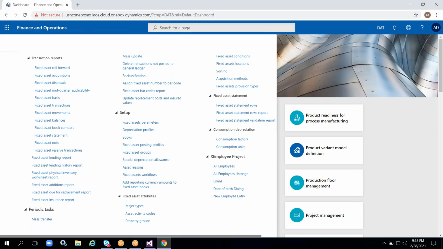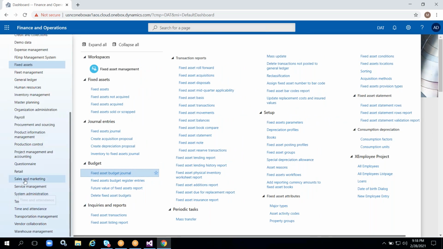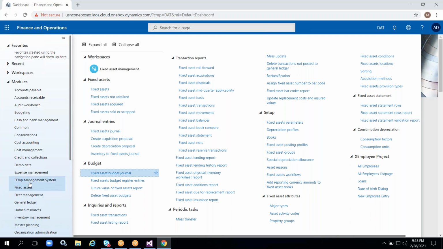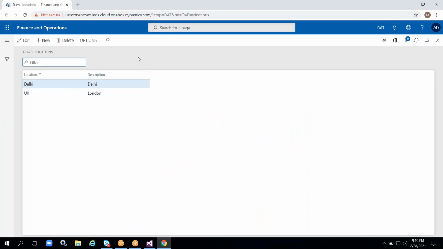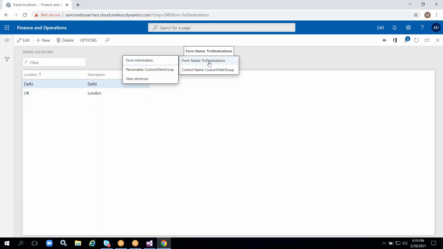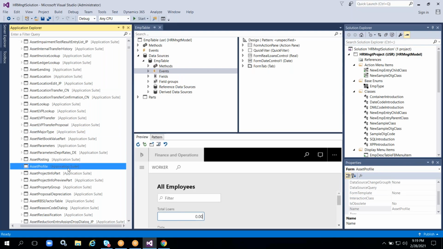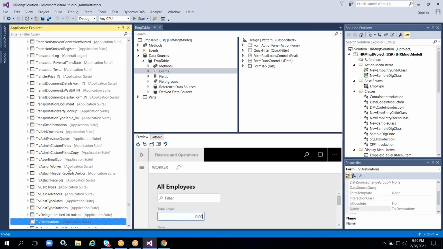Let me close this and, okay, let us take expense management. There is a form called travel locations. So this form, if I want to customize this form, the form name is TRV destinations, right? The form name is TRV destinations. Oh, this is also application suite.